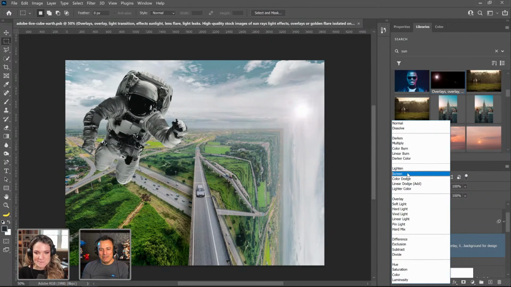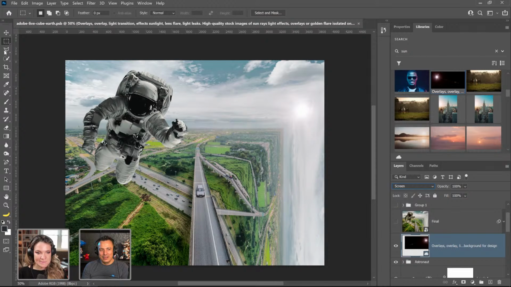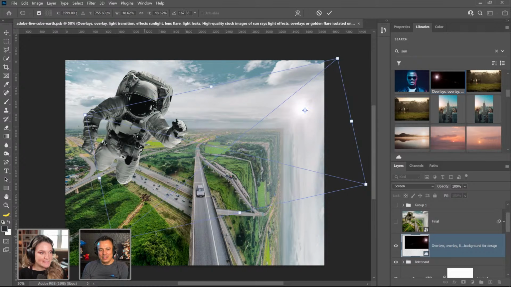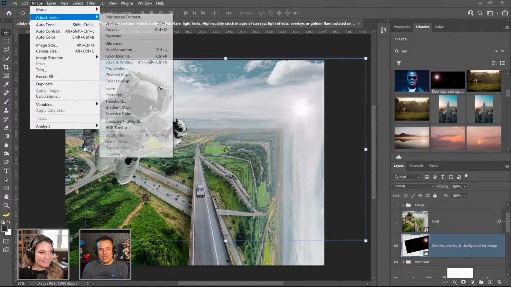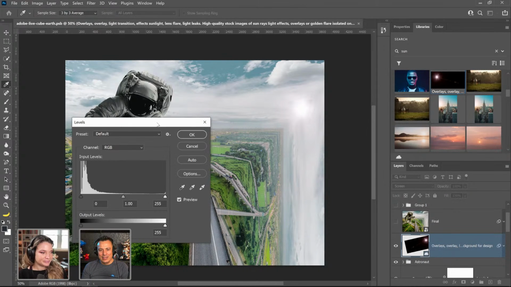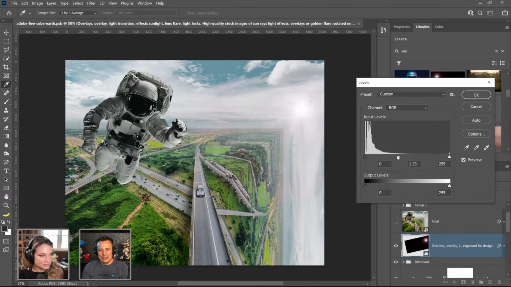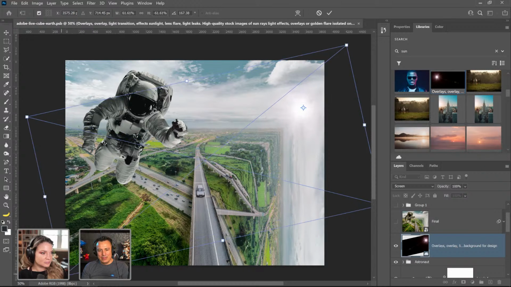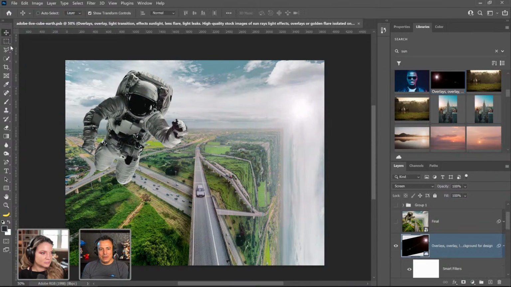I'm just going to add the screen blending mode here. We have this sun here, and that helps me hide a little bit of the seam there. I'm just going to rotate this. And you know what? Image adjustment levels, and maybe brighten it up just a little bit, so we can see more of that glare. Cool. And let me scale that up like so. And that is looking pretty good.